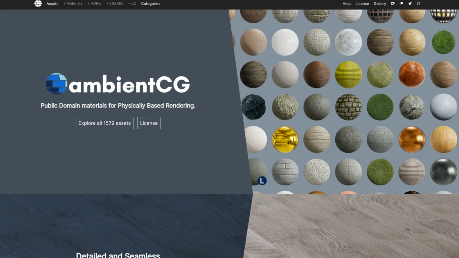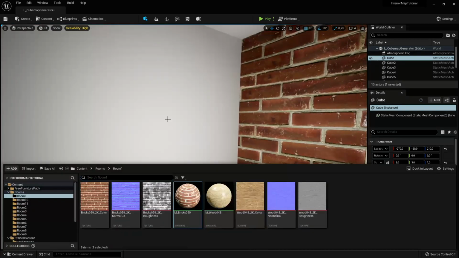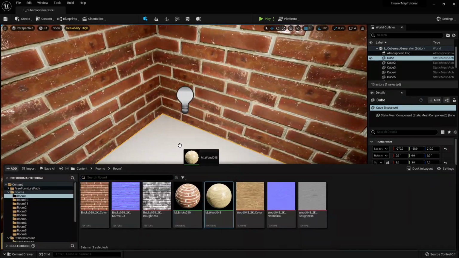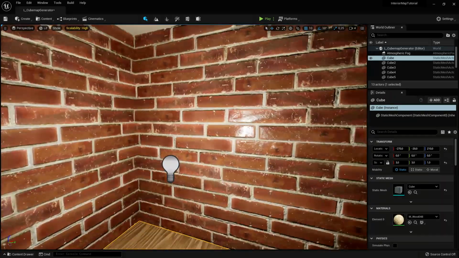Number 2. Textures. The textures I used came from Ambient CG and they are completely free. Now that I have the textures, I'm going to apply them to the cubes used in our room. All my textures are saved in the folder called Rooms. I'll go ahead and drag the materials I want to use on the cubes.